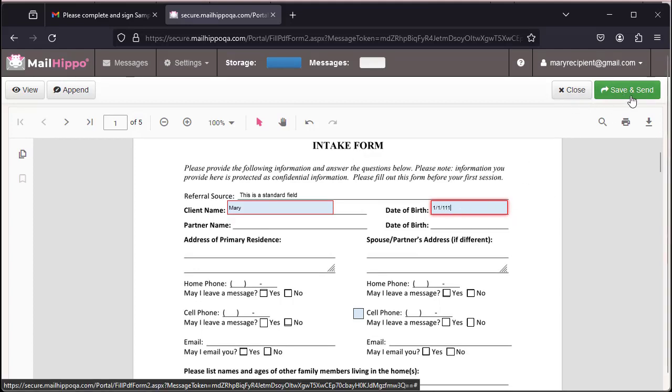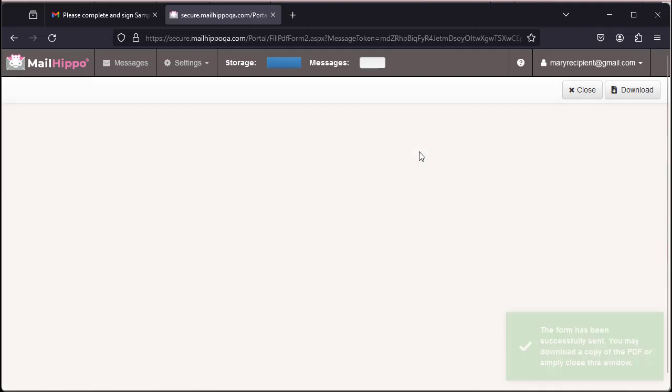As soon as they click save and send, the message will be sent. And then if they want to, they can download a copy of the form as well.